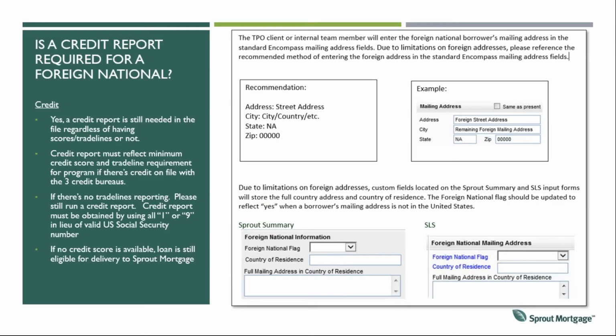As you guys know, if you've been doing business with Sprout, a foreign national borrower does not have to have credit trade lines or scores to be eligible. However, we do require a credit report to be documented in the loan file regardless of having scores or trade lines. If the credit report shows that the borrower has established credit, then the credit report must reflect a minimum score and trade line requirement for whatever program they are applying for. If the borrower does not have trade lines, the credit report still needs to be generated, and you would do that by using either all ones or nines in lieu of a valid U.S. Social Security number.